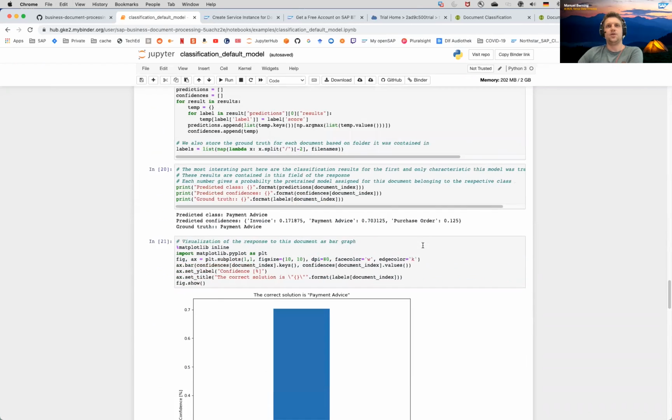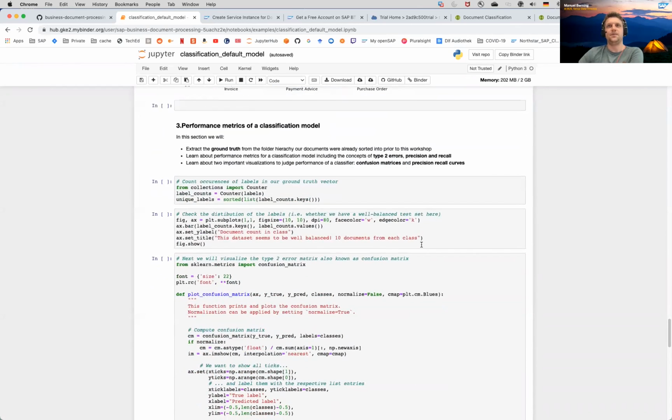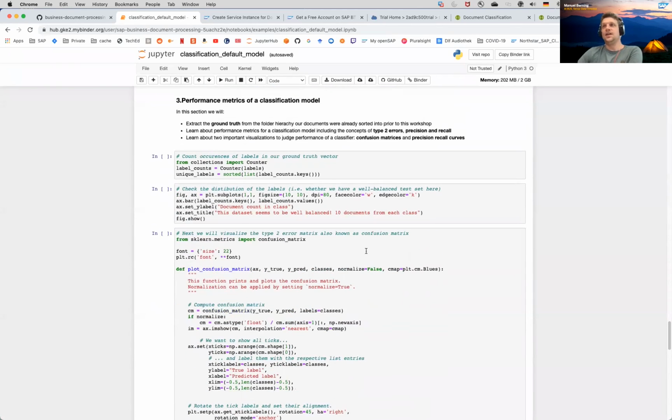Okay, so let me continue with point 3 so that I don't overrun my time and Serdar has enough time to cover his part, and especially we have enough time in the end to answer any open question in case there are some. So what I will now briefly show is basically performance metrics of a classification model.